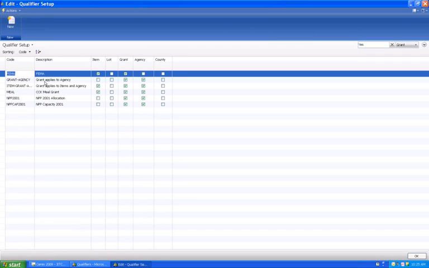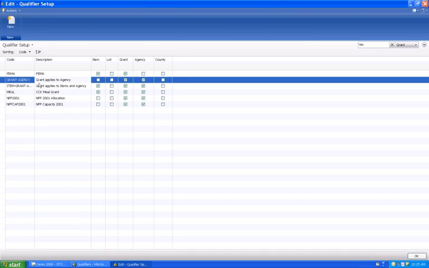So if you want an agency to be able to get funding from this grant, and this is not limited to specific items, but just to the grant itself and to the agencies, then you would need to apply the code to both the agency and on the grant. If there are multiple agencies that can get this grant, then you would need to set up that same qualifier on all of those agencies. And then once that is done, any items that are added to the order will qualify for the grant funds, as long as the agency carries the same qualifier as the grant.